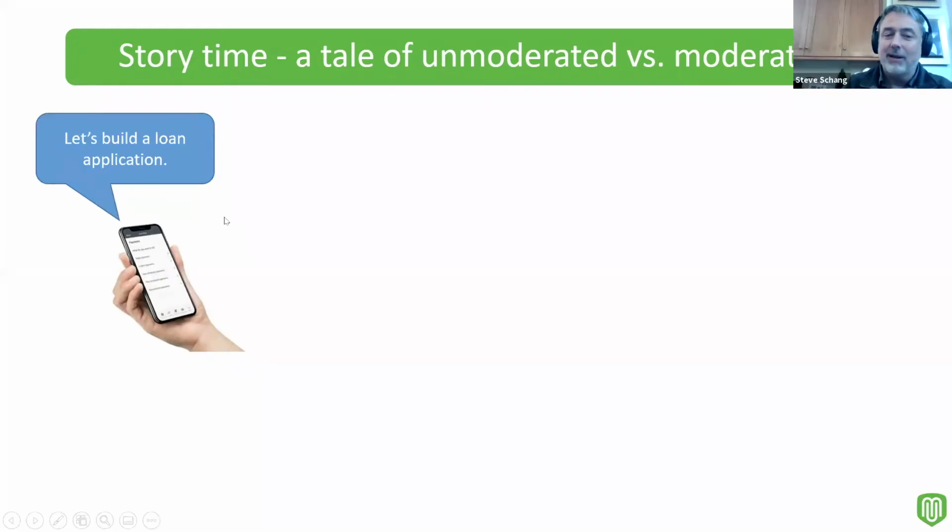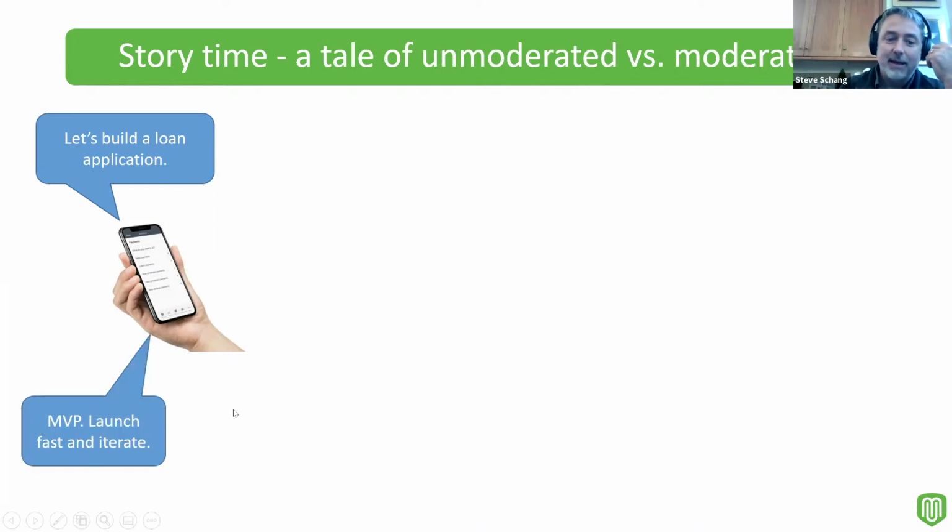So I'll quickly go through this because I think this is a great story of unmoderated versus moderated. Working with a client, they said, let's build a loan application, and it's going to be an app on a phone. Our constraints are we love design thinking and the whole Silicon Valley approach: let's be scrappy, do it quick, and fail fast. So we're going to build an MVP, launch it quick, and iterate once it launches.